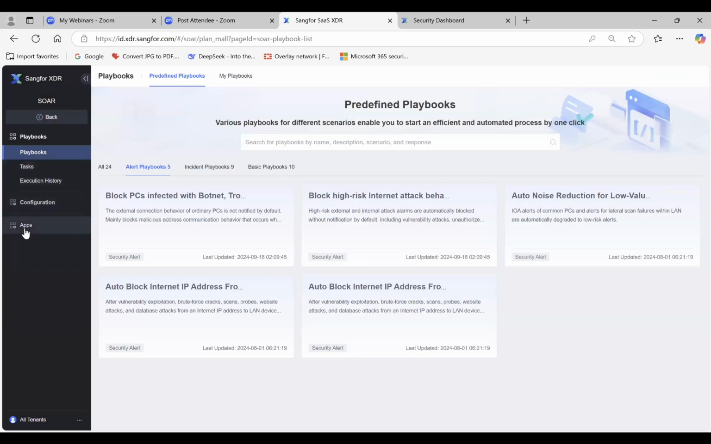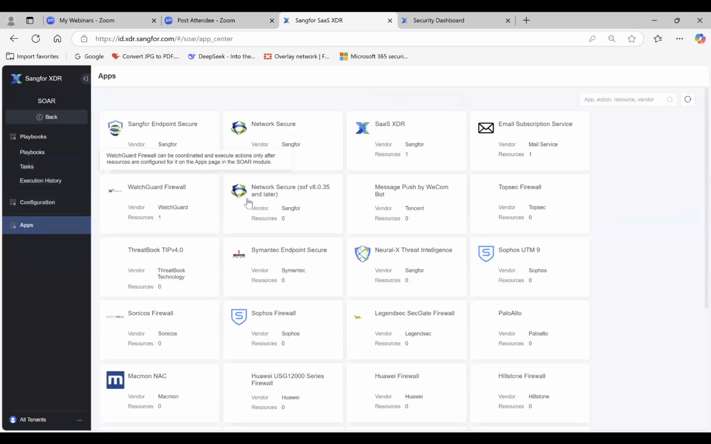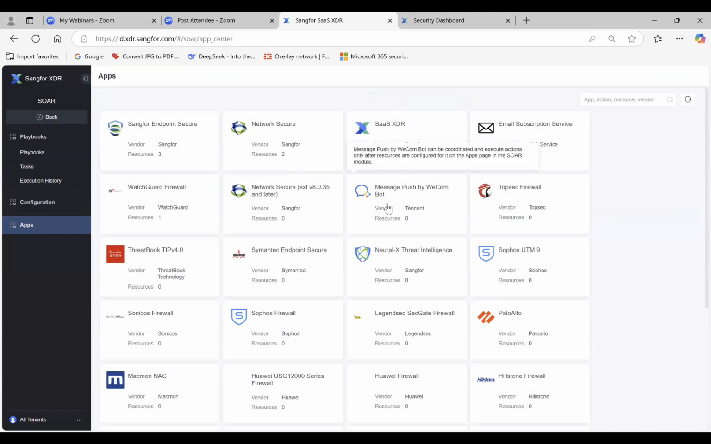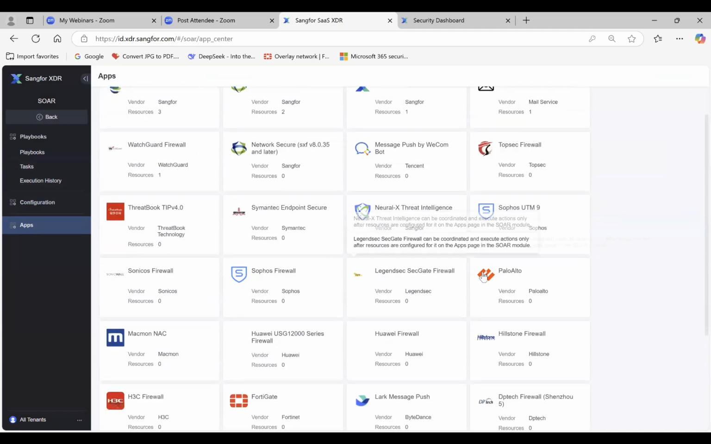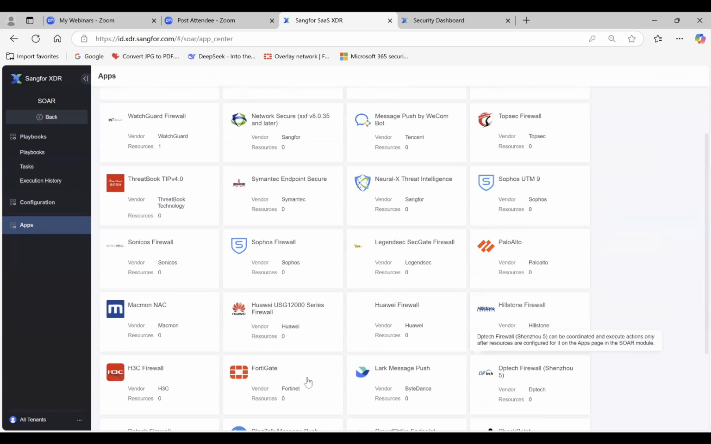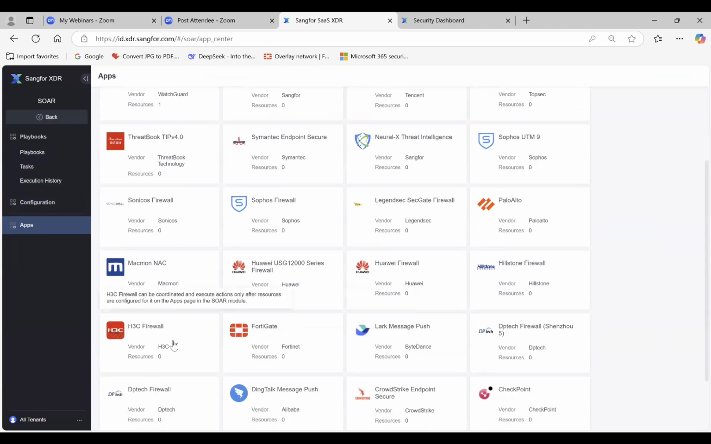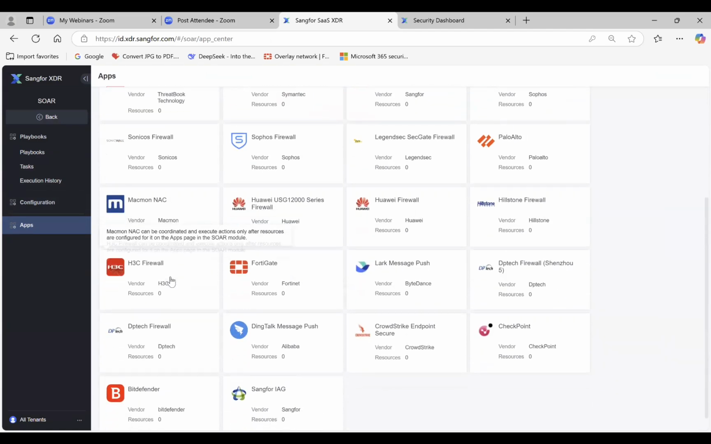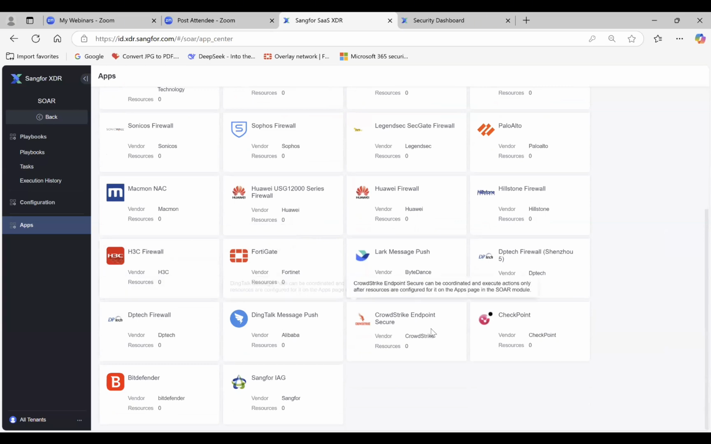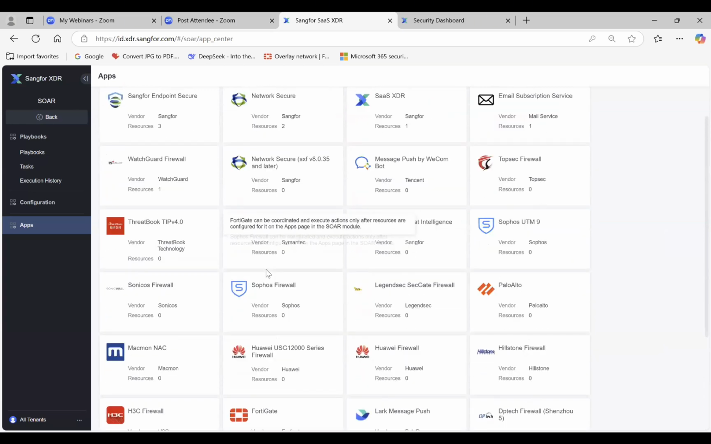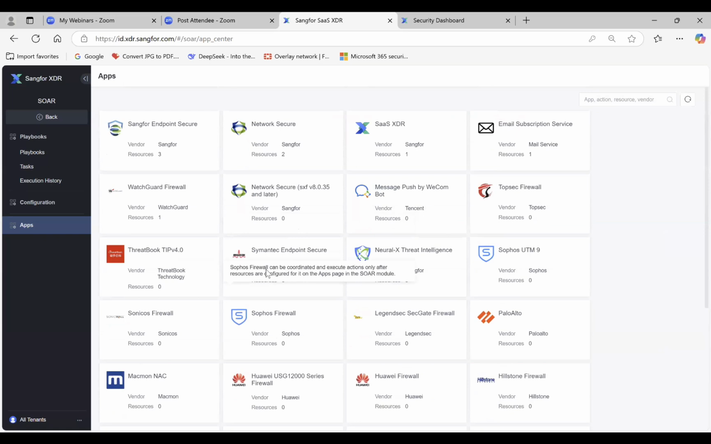And the second thing is that we just set the playbook, but how about the atomic operation? So we need to integrate with third parties, right? Here we can support a lot of third parties, from Palo Alto, Hillstone, FortiGate, H3C, Huawei, and also DPtech, CrowdStrike, Checkpoint, and Bitdefender. Actually, we also have some branding collaborations. So all those are the vendors.